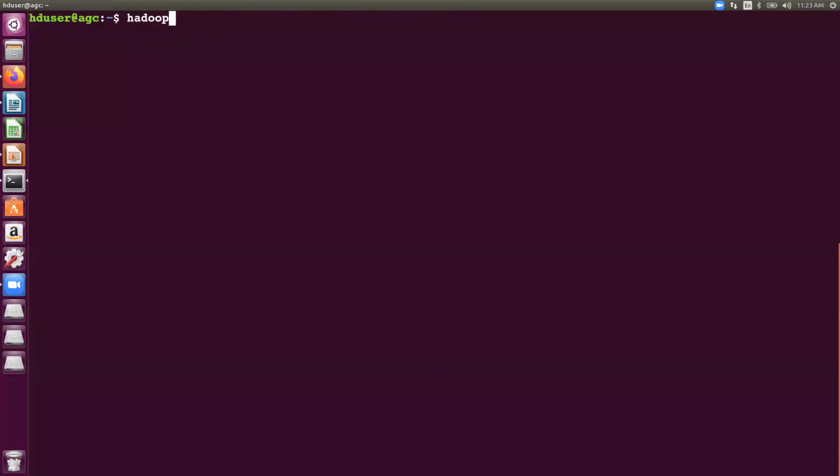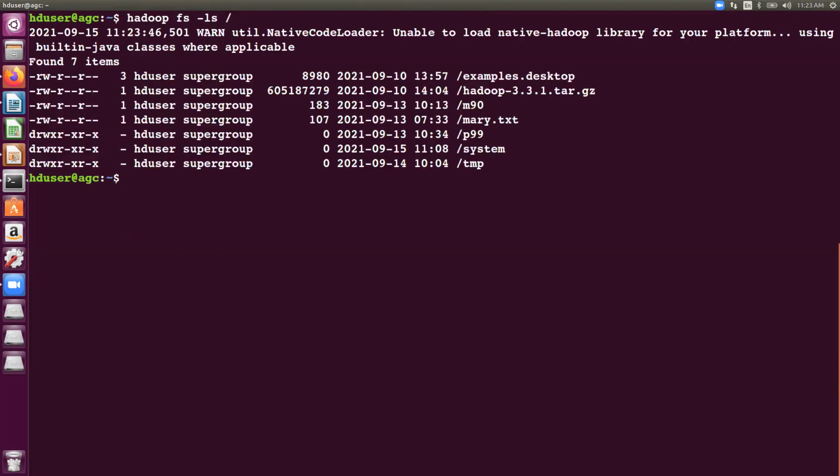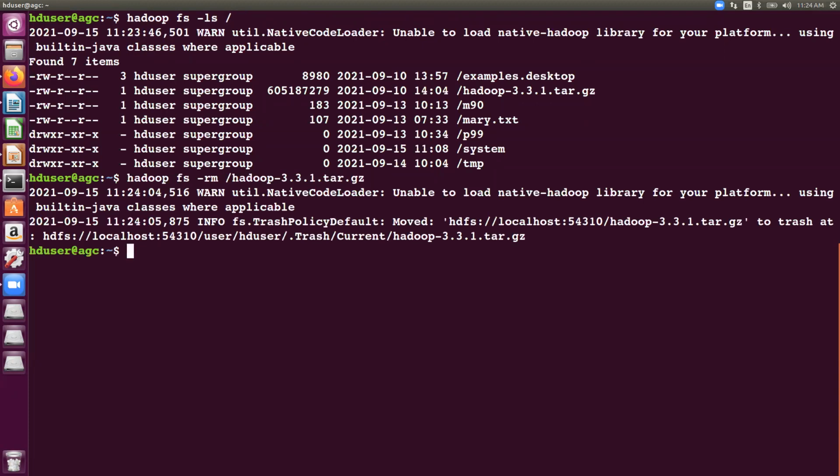I'll first list the files for all of you so that we can see how it works. I'll remove the file, say Hadoop, the star.gz file, right? I'm going to remove it using the rm command. I'll write like this, and then I'll specify a slash here. I'm removing this file. Now see the message.